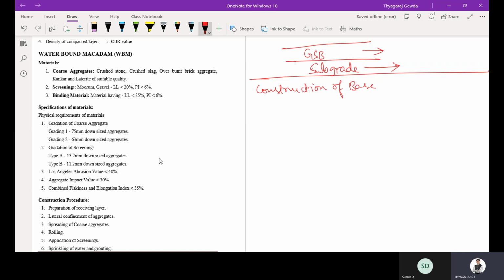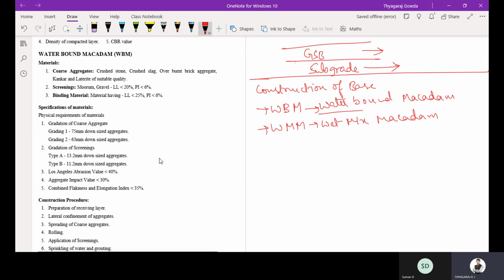There are various types of base courses. Among those, for your syllabus there are only two. One is the WBM base course, the waterbound macadam base course, and the other is the WMM base course, the wet mix macadam base course. So for your syllabus, only these two are there: construction specifications and quality control tests of waterbound macadam and wet mix macadam.